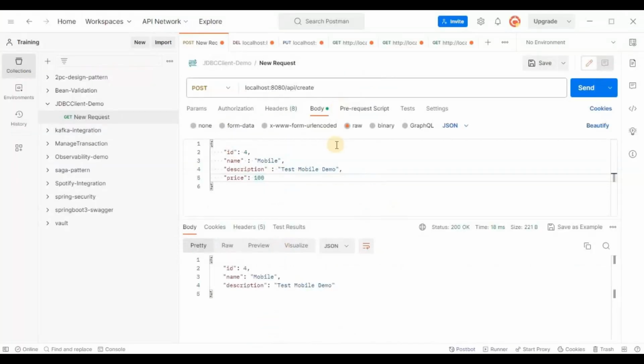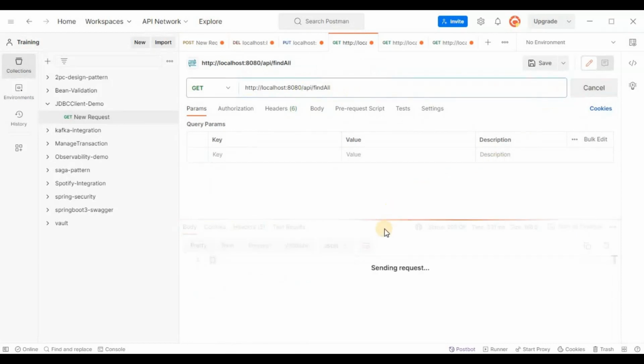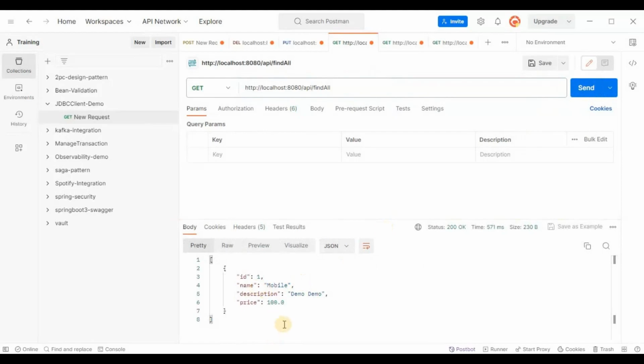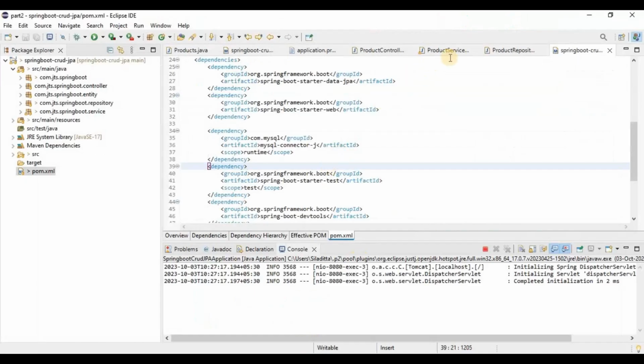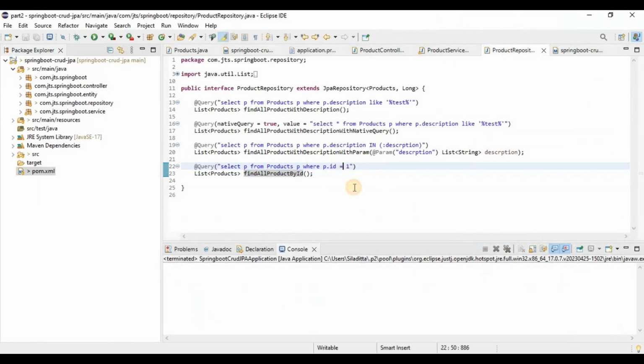Meanwhile, let's try to fetch the data. We will call this find all API. It returns only id 1 because we have used 1. Now let's say id not equals to 1. The syntax is similar, not equals to.